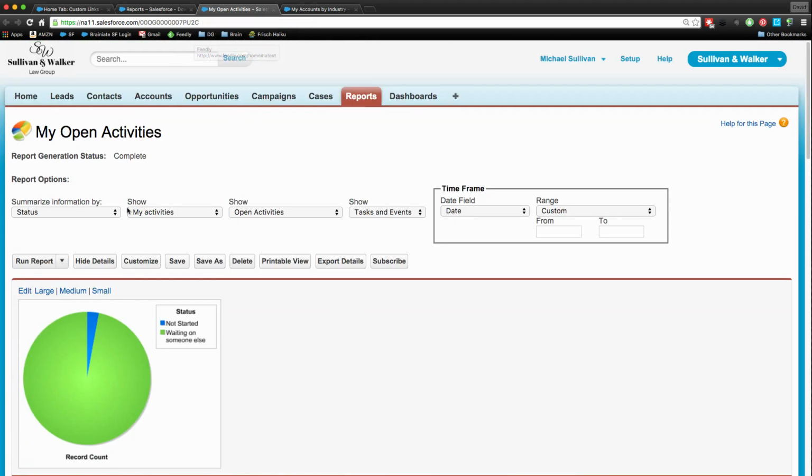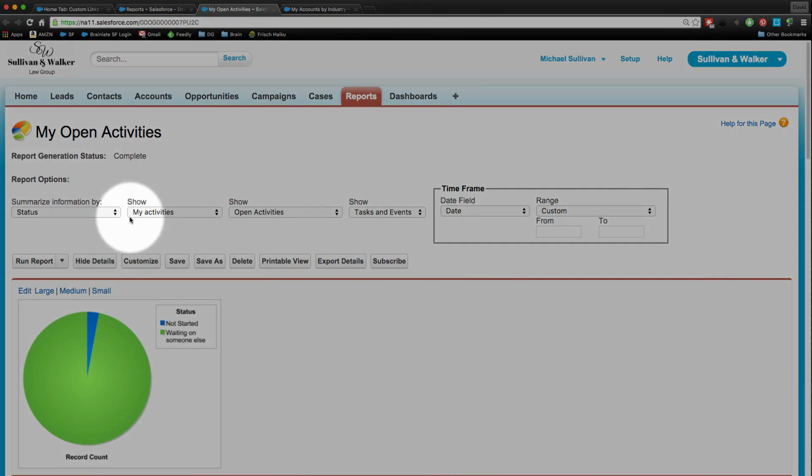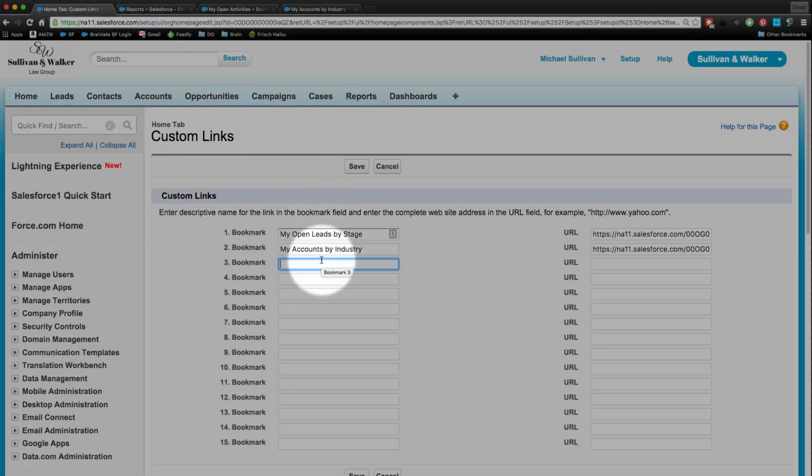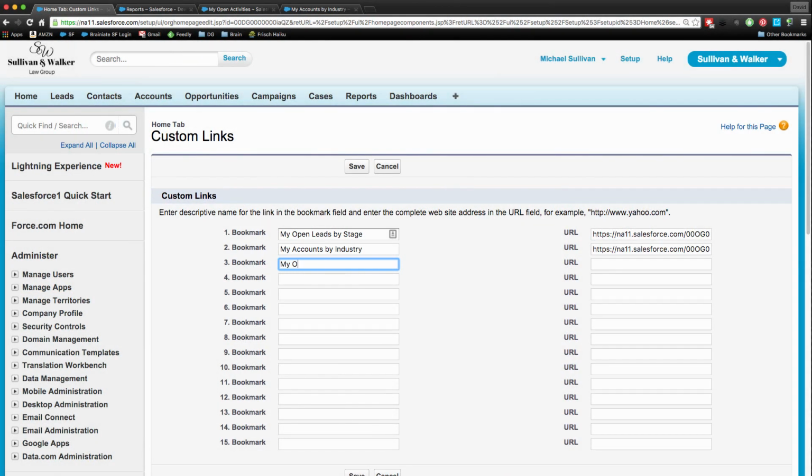So since I have this report, and we can see here it's being filtered for my activities and all of my open activities. So I'm just going to cut and paste, copy that URL, my open activities.